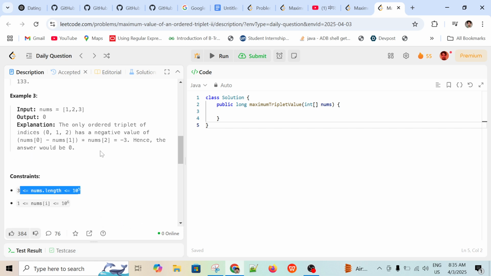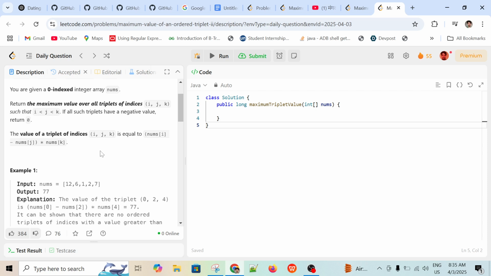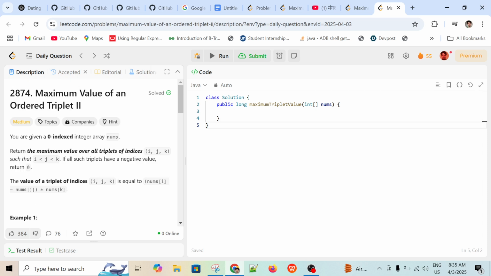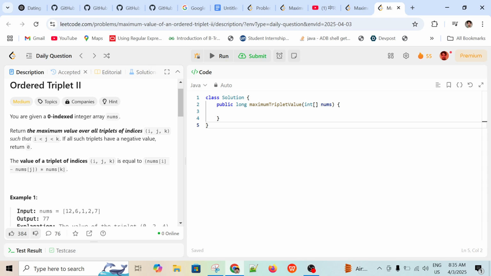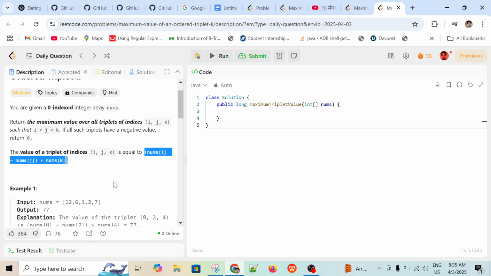Let me check whether the problem statement has any differences from the previous problem. You are given a 0-indexed integer array nums, and return the maximum value over the triplet i, j, k. If all such triplets have a negative value, return 0. And how you calculate the values, the formula is still the same. So you can see that both problems are the same, only the constraint is different.